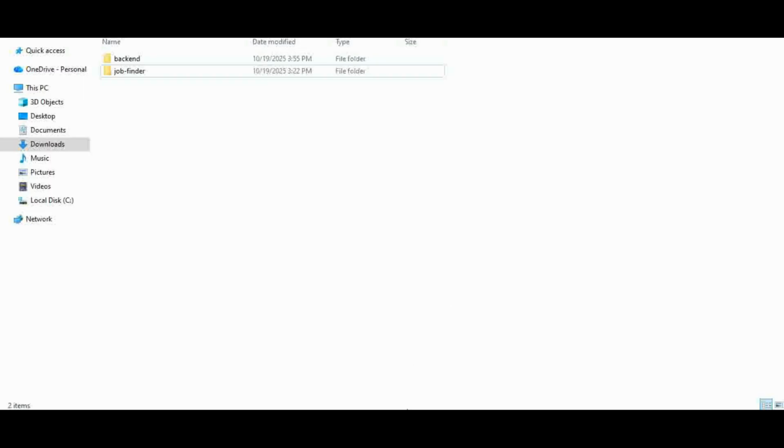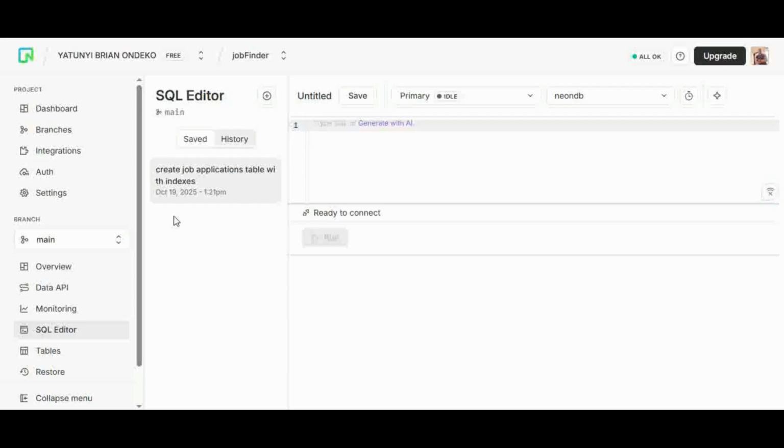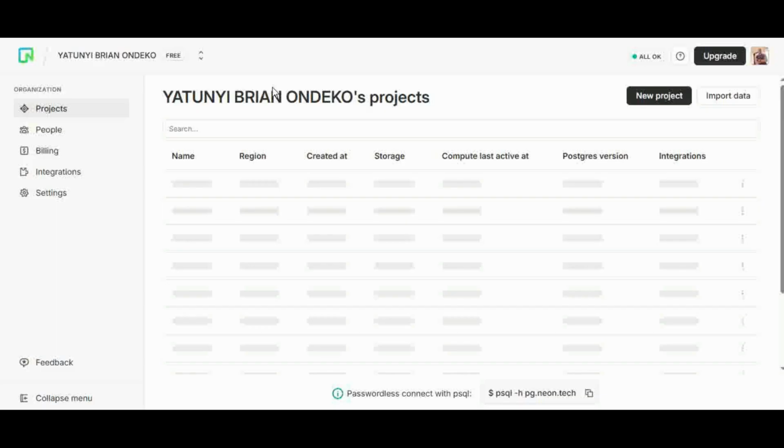Now let's come to our Neon, and here in Neon we are going to make just one table. That is the transactions table. Not really transactions, what is it called? Yeah, we're just going to make only one table.